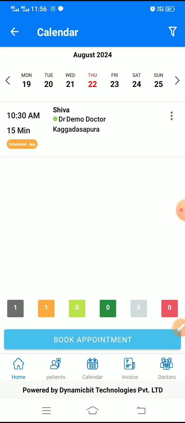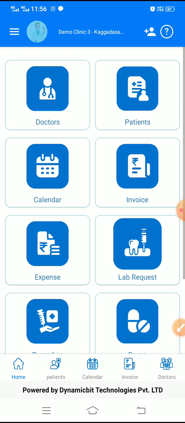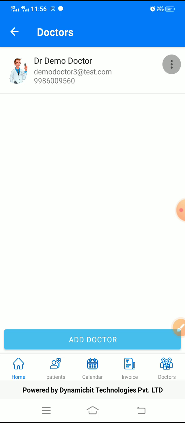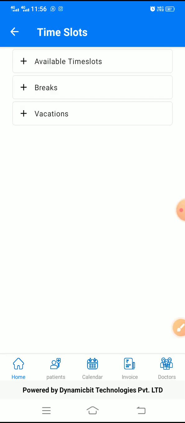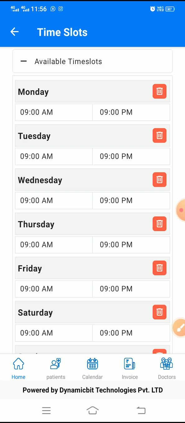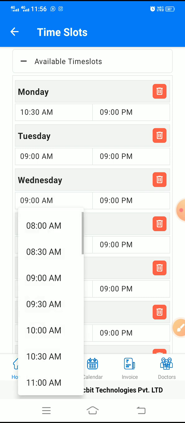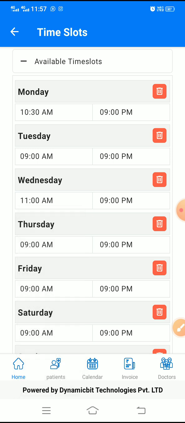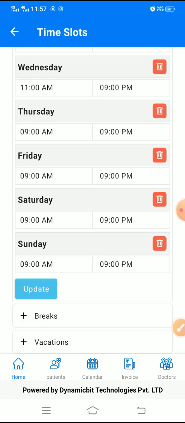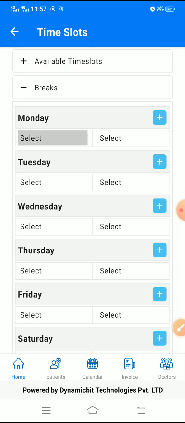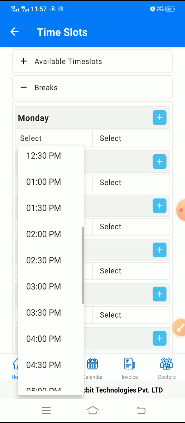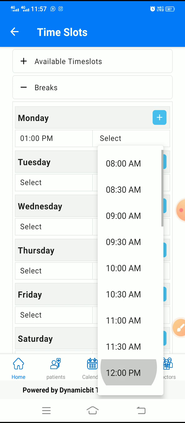Now I will show you one more thing. Let's say we have a doctor and we would like to set their available time. You click on this doctor, then click on this action button, and click on the time slot. Now we would like to set the doctor's availability. Let's say the doctor is available only from 10:30 a.m. on Monday, and on Wednesday is available from 11 a.m. Like this, you will be able to design the available slots for the doctor. And also the doctor has a break between 1 to 5 p.m. You will be able to design his break time.